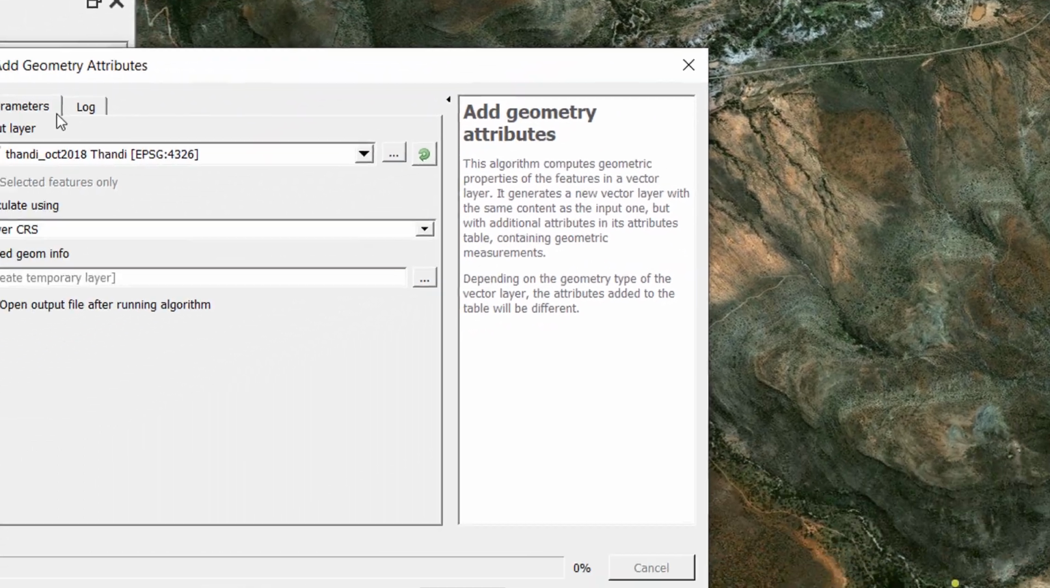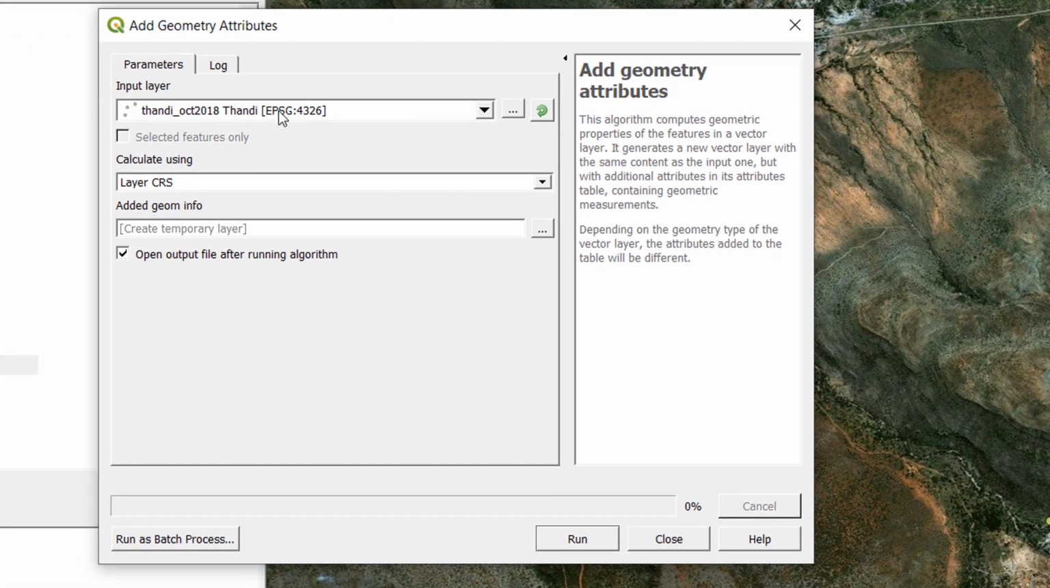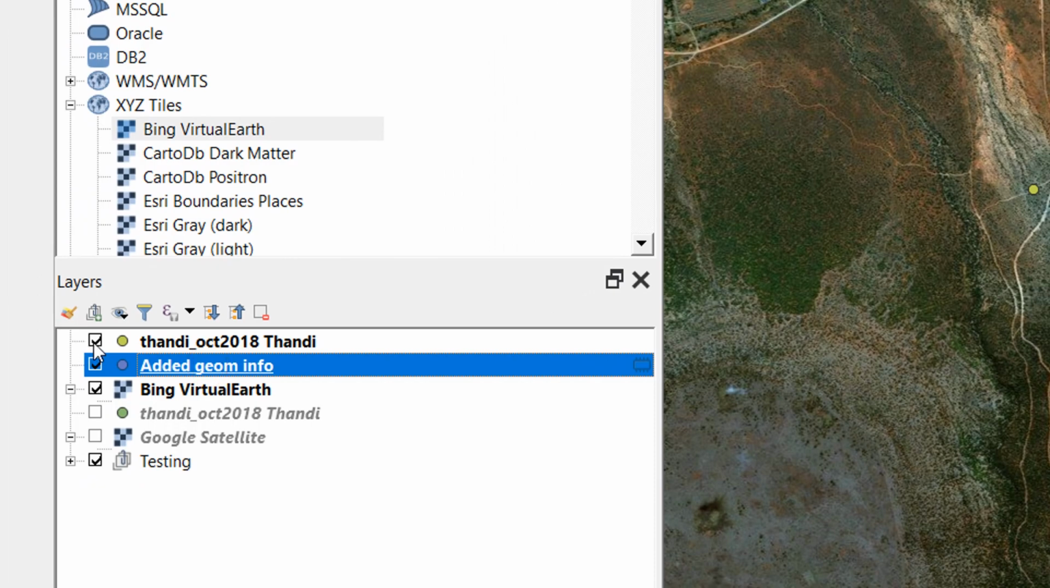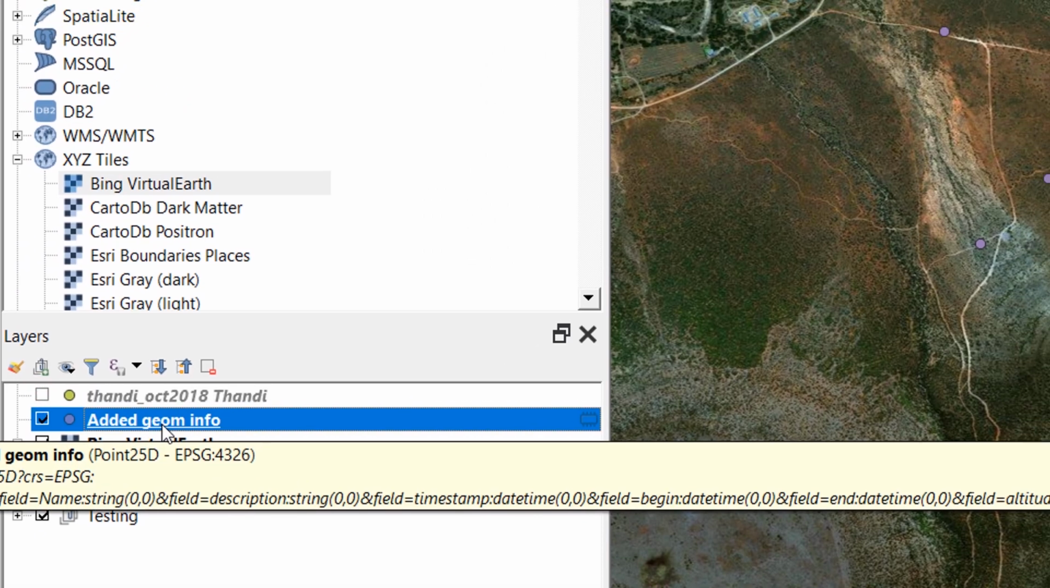So I'll double click that, and there's our input layer, Tandy. You can see that we've got EPSG 4326, which is WGS 84, and we're going to calculate it using the layer CRS. So the coordinates added to our attribute table are going to be the same EPSG as our input layer. The added geometry information, I could save to a new file or just keep it temporary. I'm going to keep it temporary for now, so I'll just run that. And that is done. Close that. And we have a new layer called added geom info.